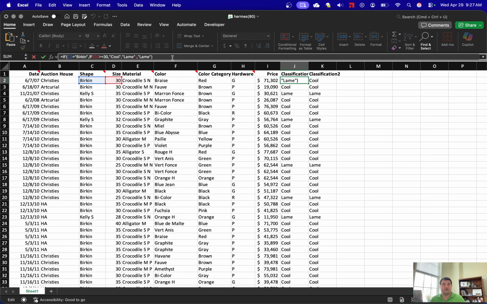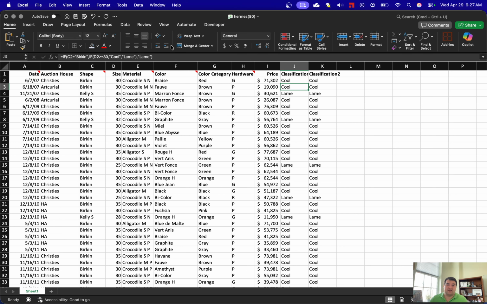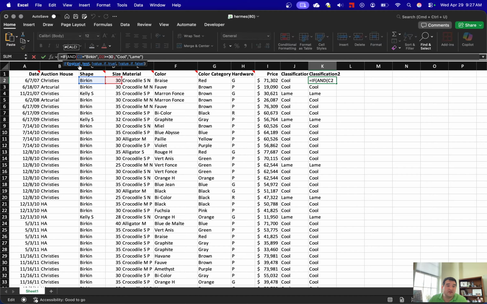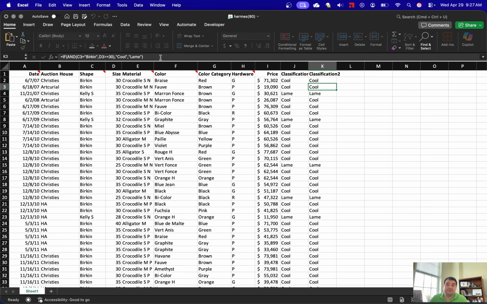So if either one of those conditions are false, then we're classifying the bag as lame. Did the exact same thing here. We just used the AND function inside of if for the logical test. So both the bag has to be Birkin and the bag size has to be greater than or equal to 30. If both of those are true, value of true is going to be cool. The value of false is going to be lame. I'll show you OR next.